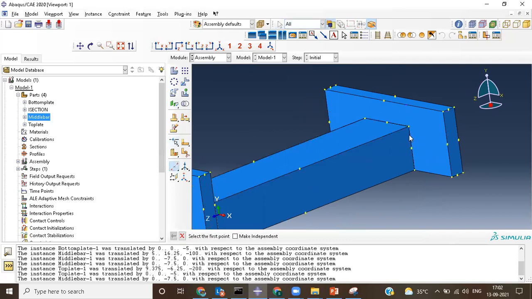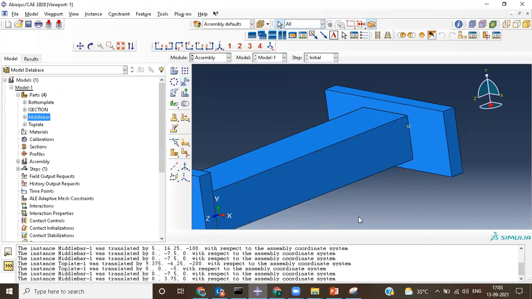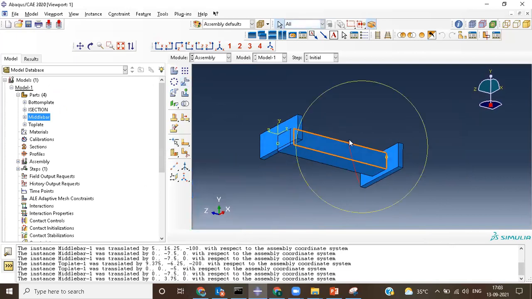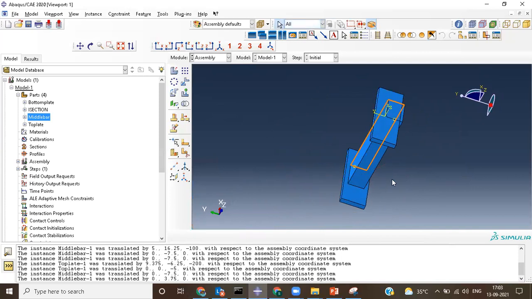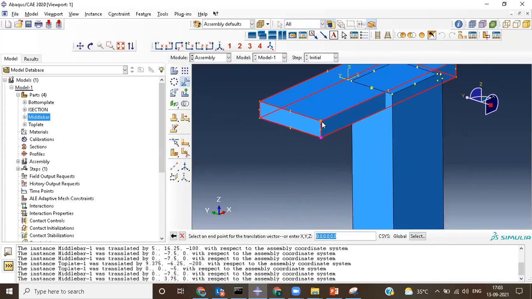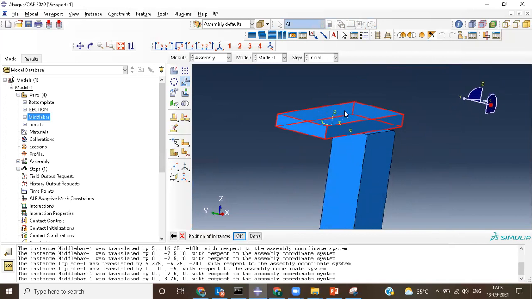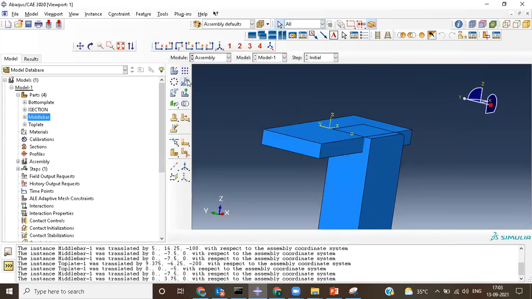Like this to this, I want a point. Now select this one, enter. My start point is this and the end point is this. So now I can do this. Similarly, this plate I have adjusted, and the same way I can adjust this particular plate also. So these are all the things that you can see in the assembly operations.